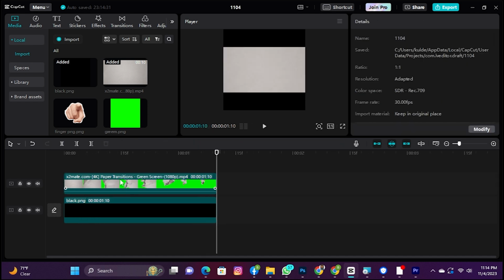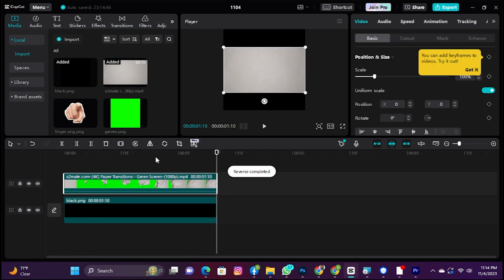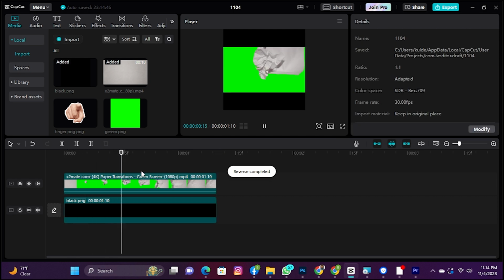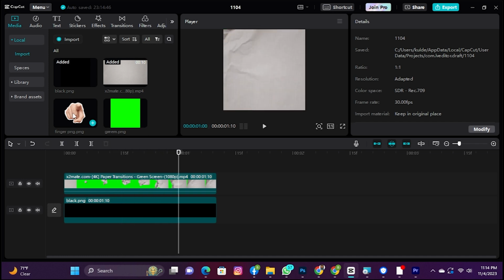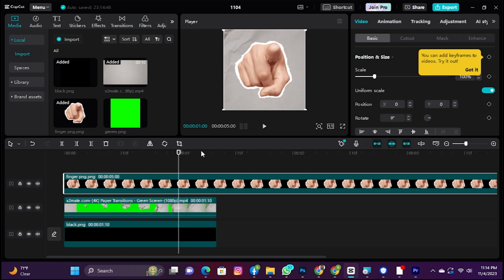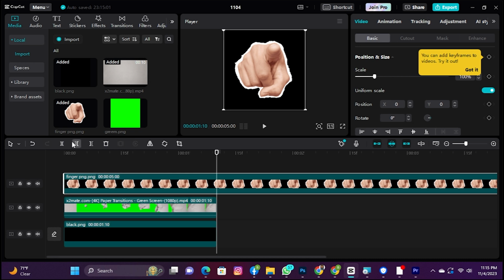Now you have to reverse the paper animation through the reverse option, due to which you will get to see paper animation like this. Now you have to adjust the animation. Now you have to drag and drop the icon or image on which you want to put an animation. You have to remember that your image and icon is in PNG.